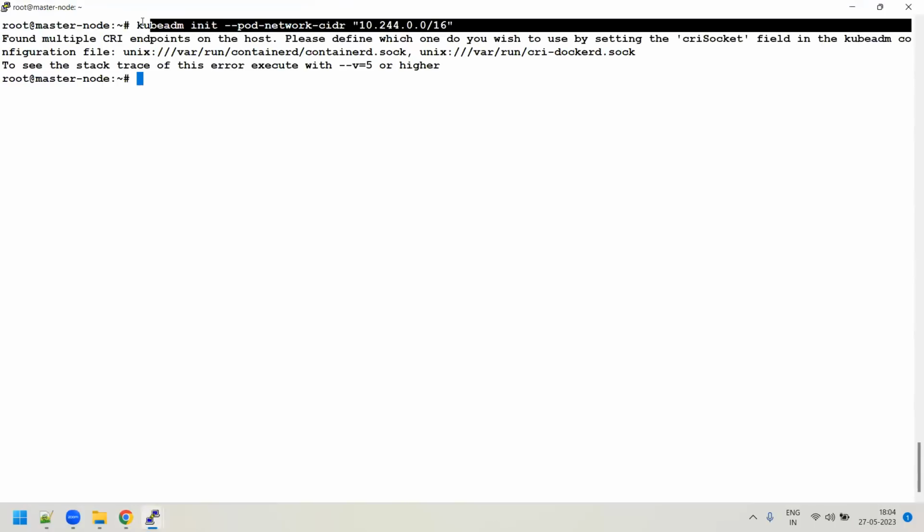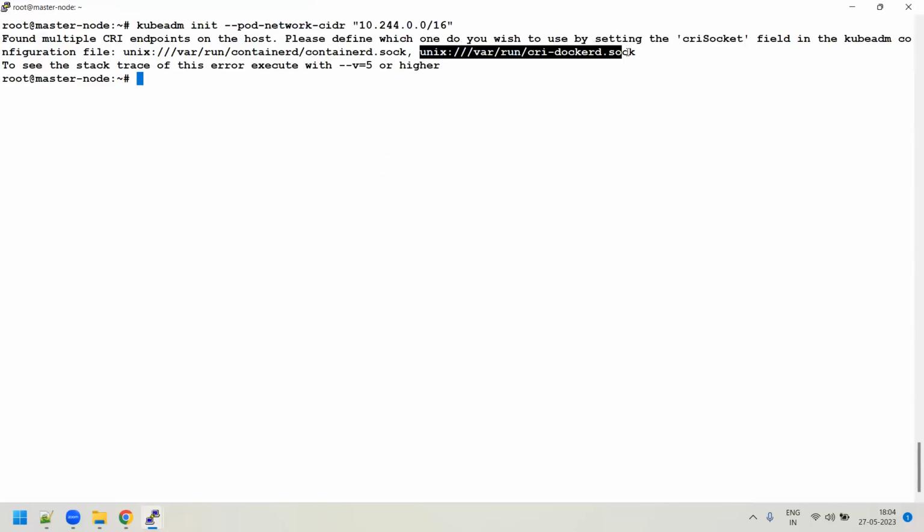Let this be. So this has executed fine, but the Kubernetes cluster has still not been configured yet, because you need to pass this one. It is using this one, but you don't want to use this one. It doesn't work with this one. We have to use this CRI Docker-D socket actually.